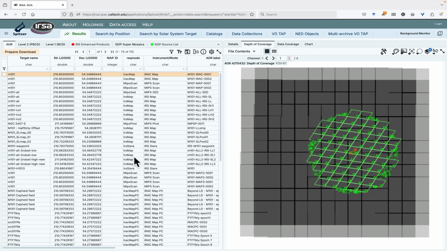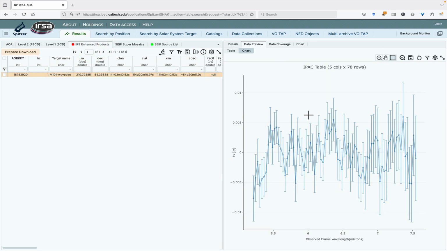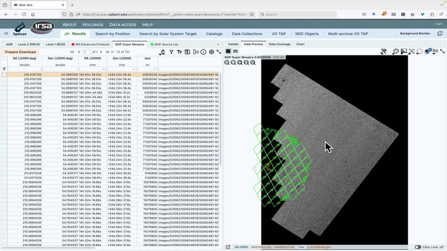So there's 75 observations that are in the AOR tab. If we go to the IRS Enhanced Products and look at the data preview, there's a spectrum. There's not very much data there. Super mosaics, well, there are 72 super mosaics here. It looks like they're covering a fairly broad region. I may have to scroll through the list and see if I can find the regions that are centered on the thing that I care about.